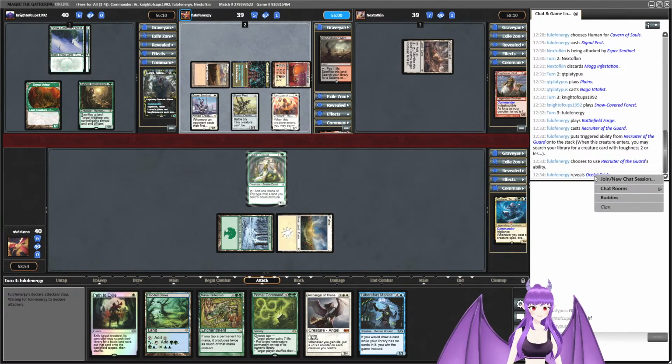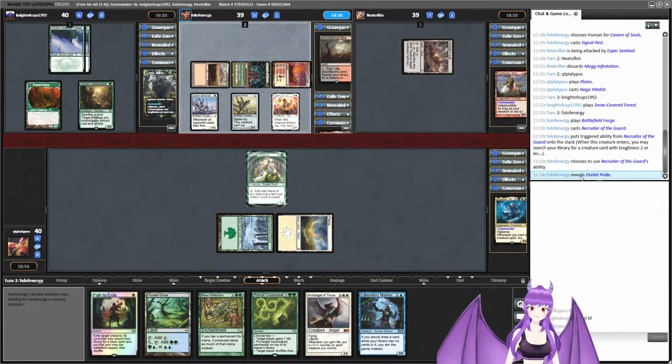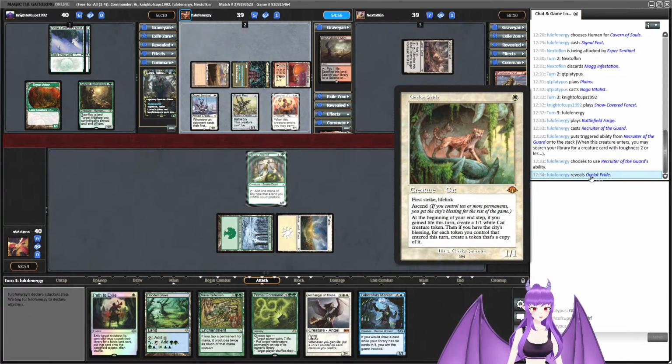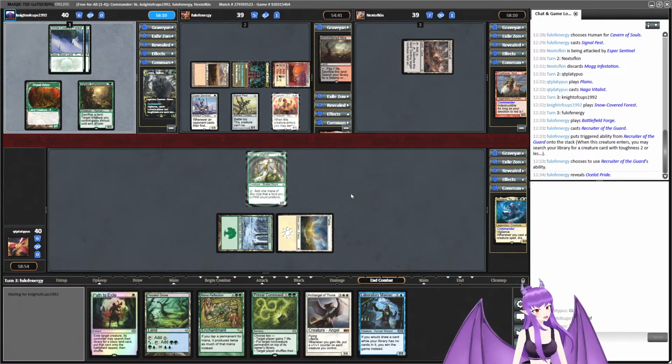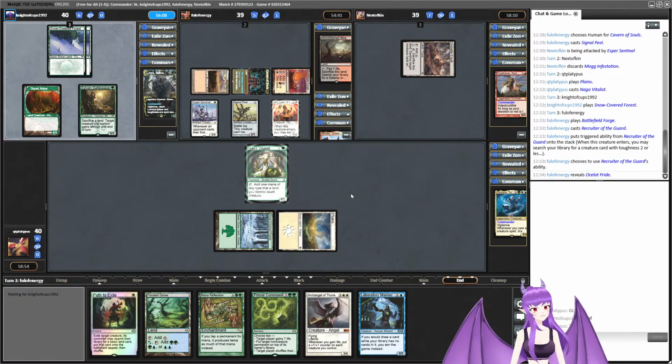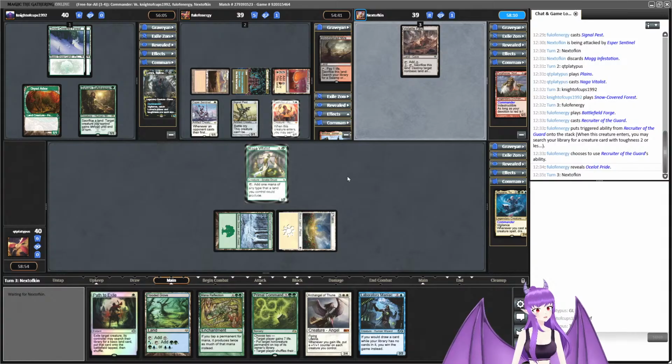that's a card that's known. Ascend. Beginning of end step, if you gained life this turn, create a 1/1 white creature token. If you have the city's blessing, for each token you control, create a token that's a copy of it. Okay, that can get scary quickly if they're playing some sort of life gain strategy.